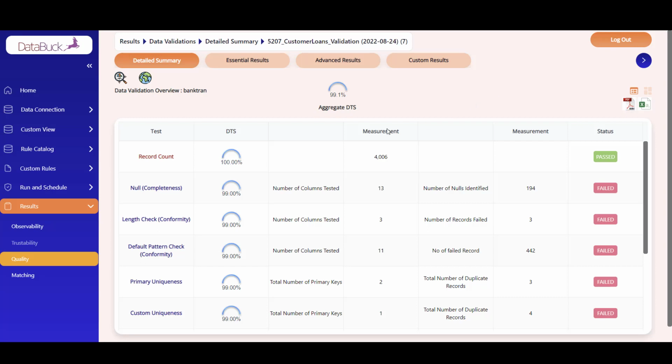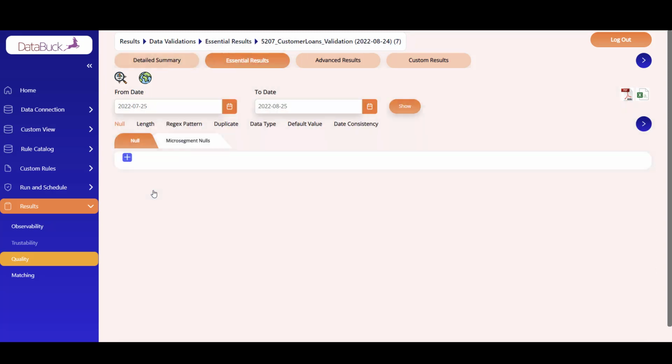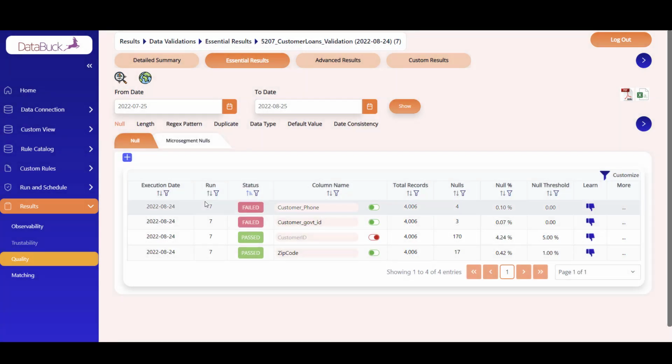Let's deep dive into a few of these data quality dimensions on the left. Clicking on Null opens the tab for the null check. Listed in the column name are the different columns that have a few nulls. There are a few magical things the software does. First, it auto-recommends the columns on which this check must be done.